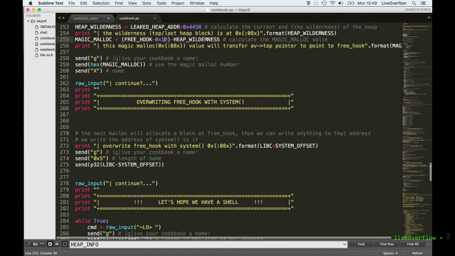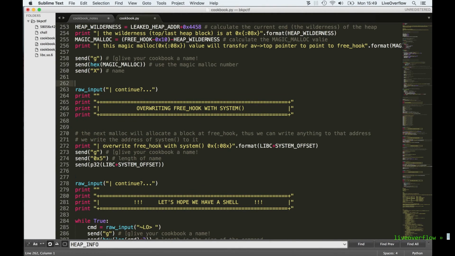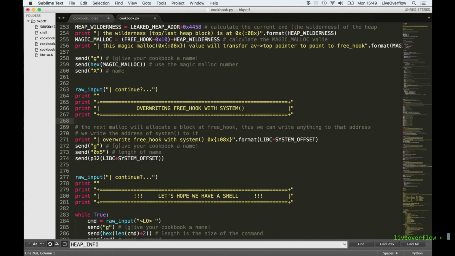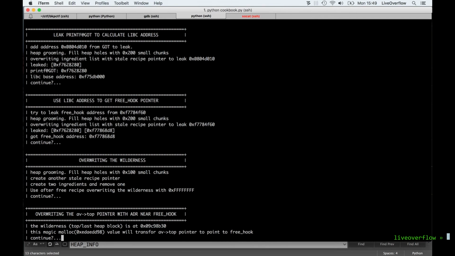I have decided I want to overwrite this free hook with the address of system because that can easily execute a shell. And we can easily do this by just giving the cookbook a name, which will allocate a new chunk, and then we can simply write the address, which we can calculate from the libc base address plus the offset from system, depending on which libc you're using.